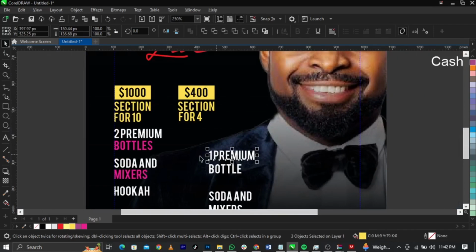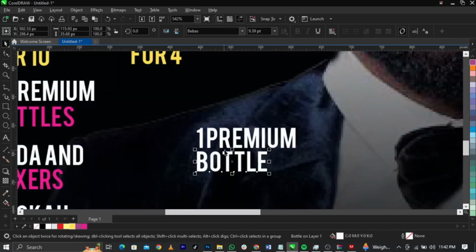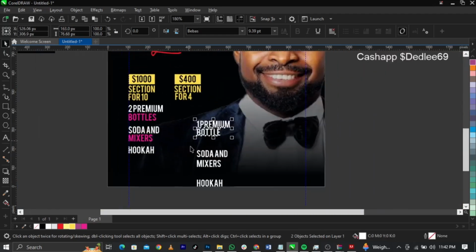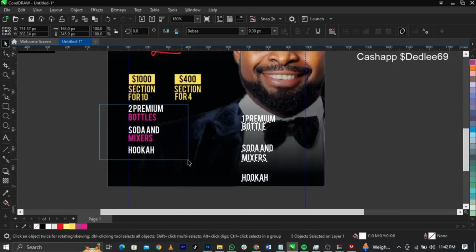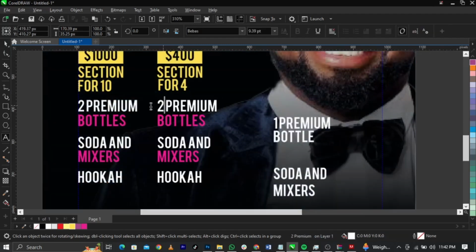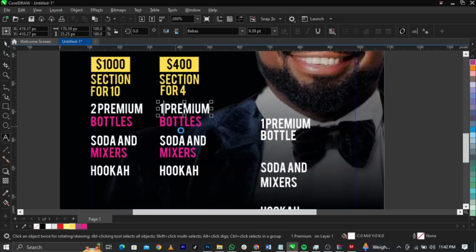The next thing you're going to do is make sure this and this are together. Since this and this are actually the same, instead of dragging and dragging, let's copy and paste this one here and change the information. This is 1, and this is the same: solder and mixer and hooker.